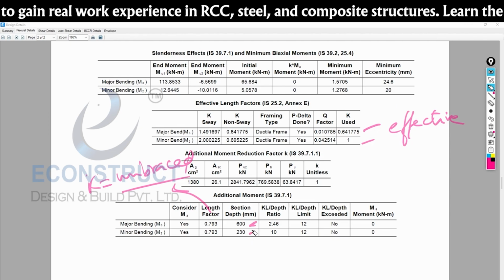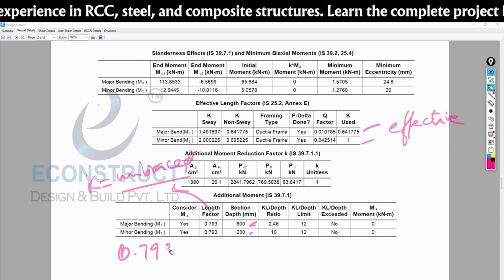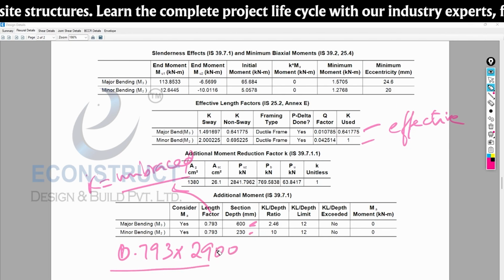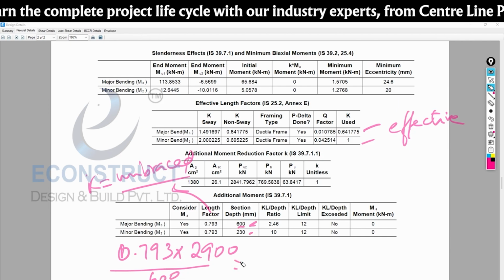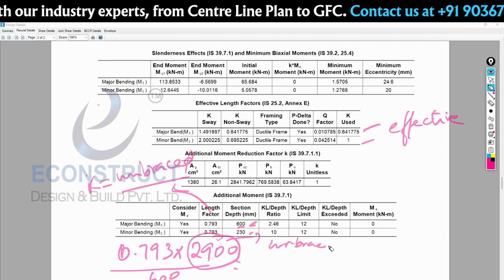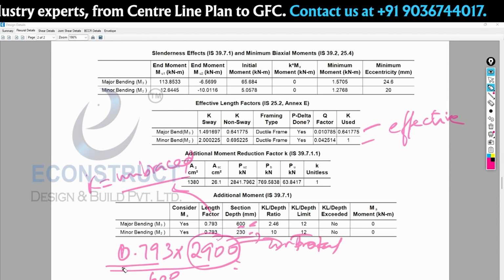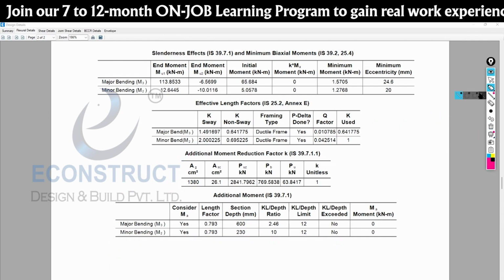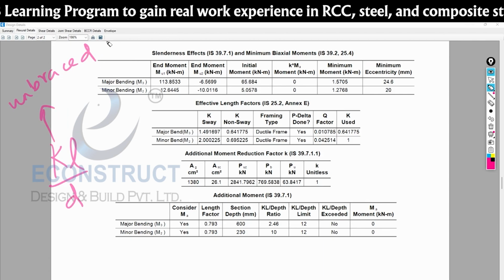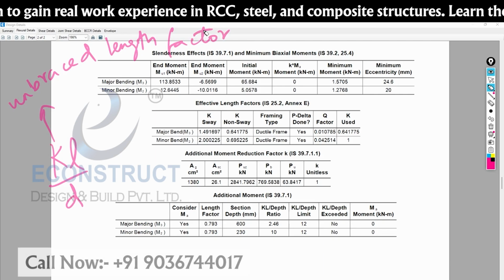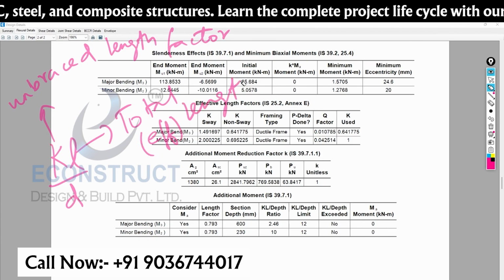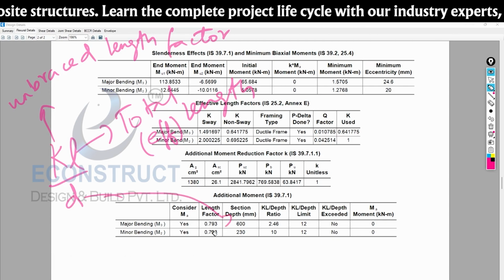After that, what you need to find is this one. This is the dimension in that direction. So 0.79 into L. What is the L you have considered? L maybe you can take 2.9 meter, divided by D, and this D will be 600. This will be your total length, because you are already applying the factor. So KL by D: K is your unbraced length factor, L is your total or effective length, and D is your dimension in that particular direction. If you put it in, you will get some ratio.